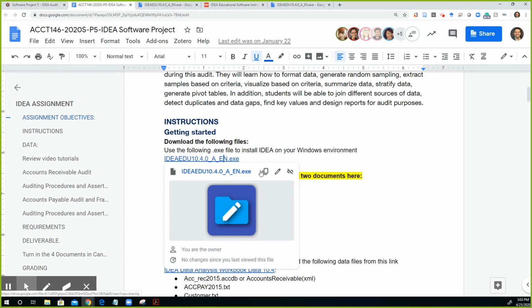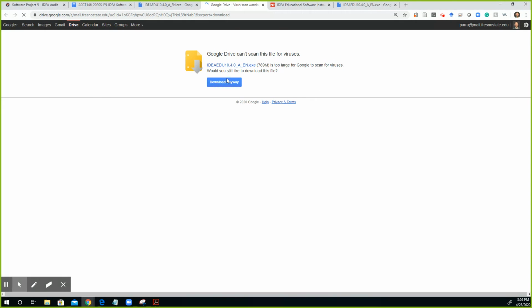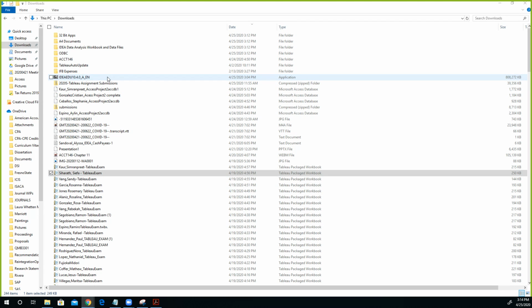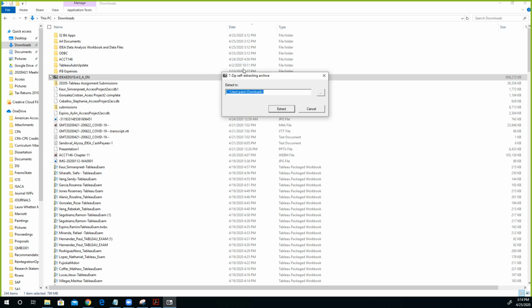exe document. Obviously, this only works with Windows, so make sure that you use your Windows environment, or you can use the fresnostate.portal.com. Okay, guys, you're gonna locate this file once it downloads. If it didn't do it automatically, this is what's gonna happen.